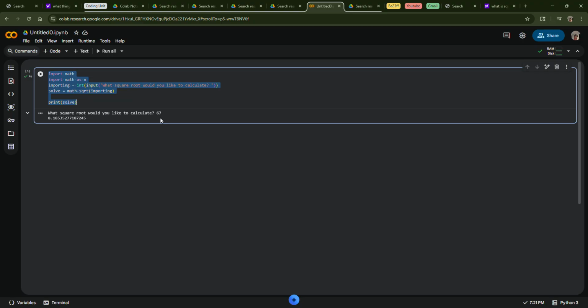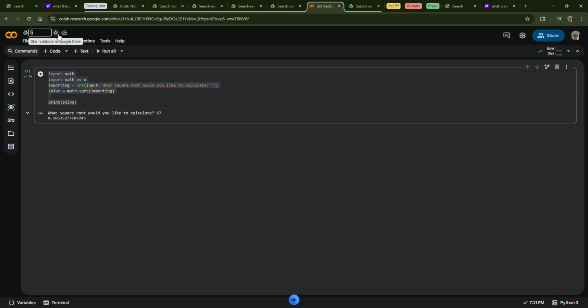So if you want to calculate pi for a circle, let's rename this square root calculator. My mouse is going crazy right now. That's a square root calculator.